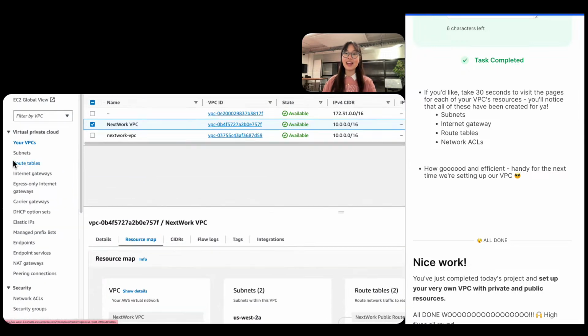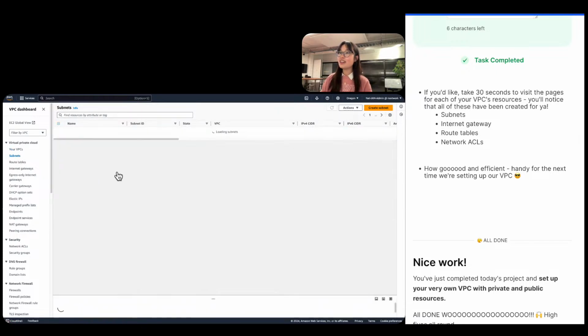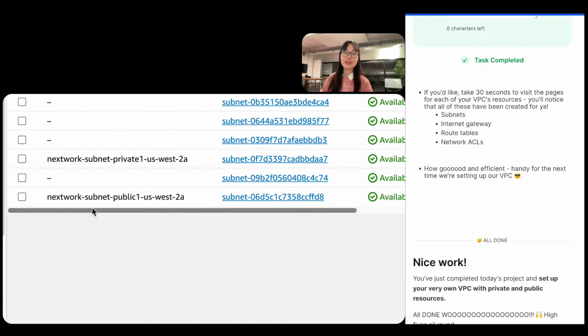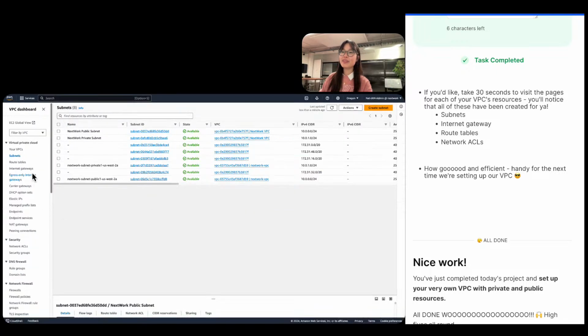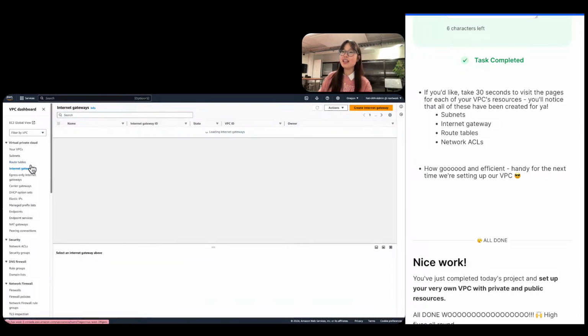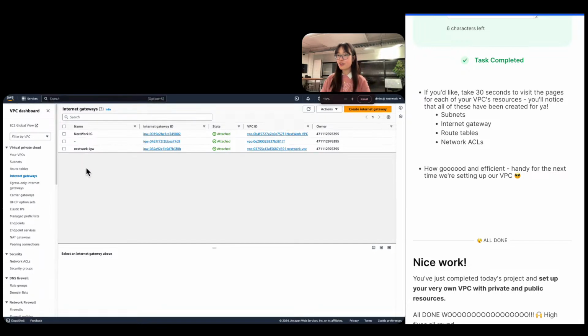that some of the VPC's components have already been created for you. If you click on subnets and refresh the page, look at that beauty. A private subnet and a public subnet have been created for you. And you can do the same with the route tables, refresh this, look at that. Network RTP public has been created, same as the private one. Internet gateways, look at that. Network IGW has been created for you already.